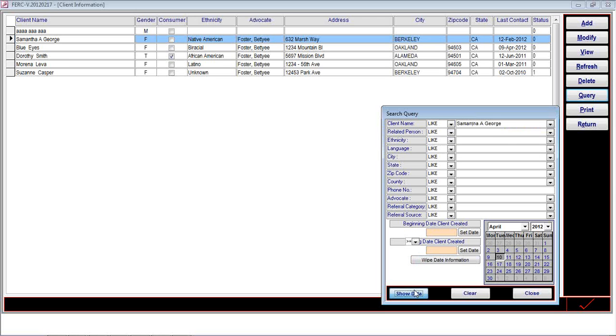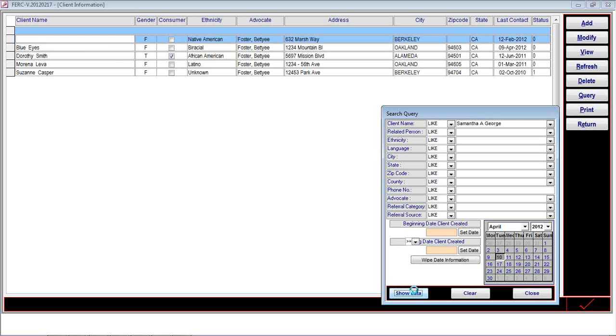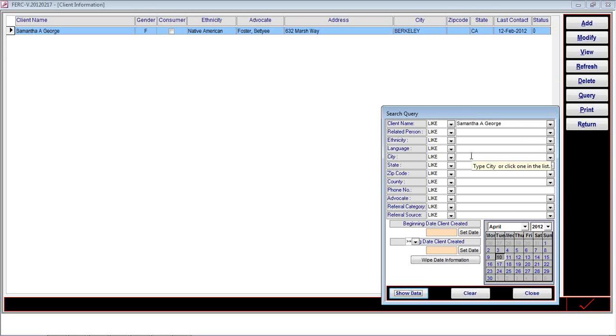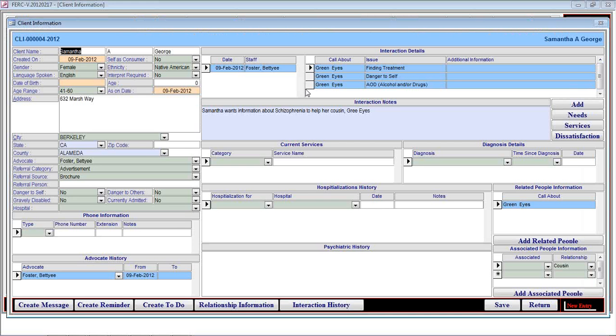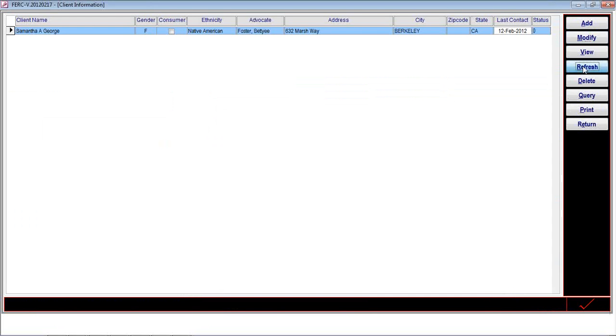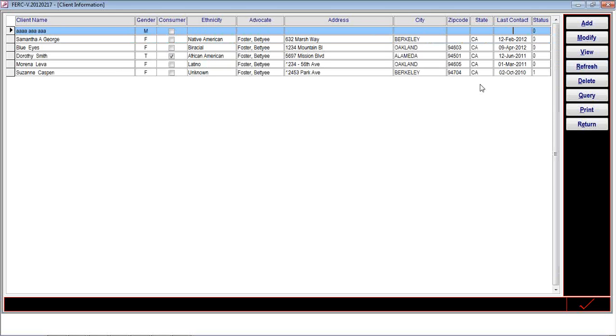I opted for the client name, Samantha A. George, and click the show button, and it displayed the desired result. Now the user can go to the desired result, make the modification or add the information there and come out. Once the modifications are made, when the user refreshes the screen, it automatically brings the record into the native state.